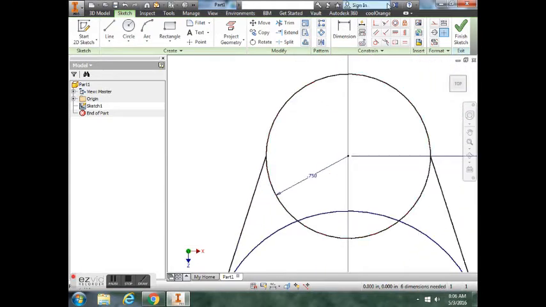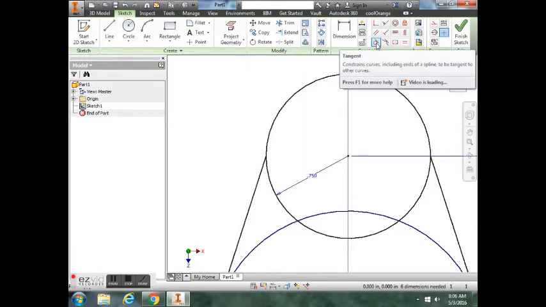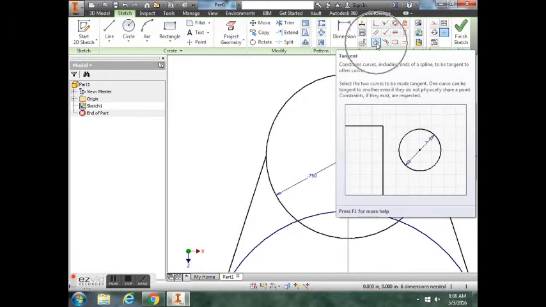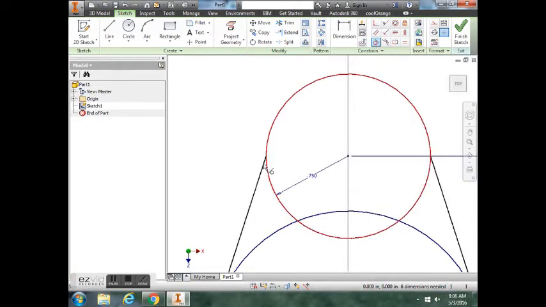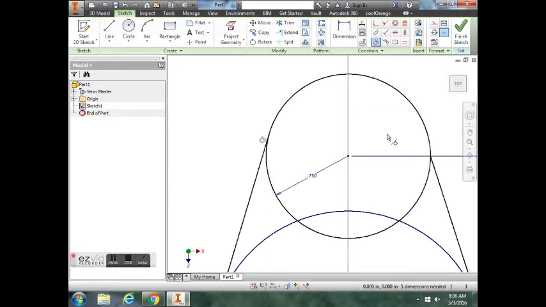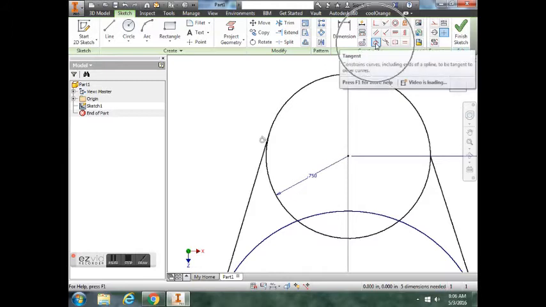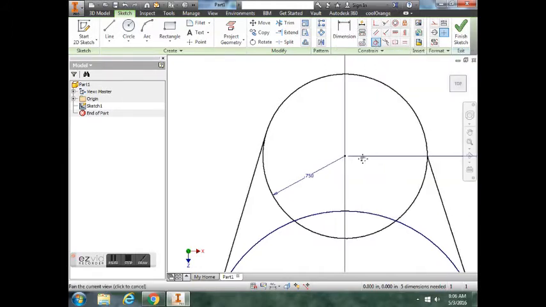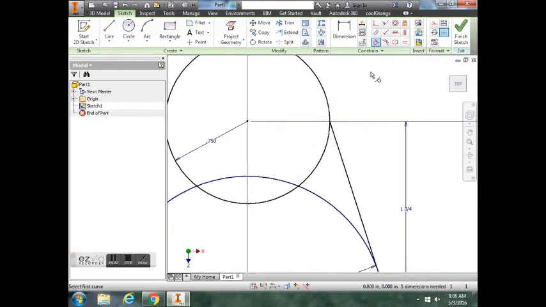All we need to do is make this line tangent now to this one. So we're going to hit the tangent constraint button up here. Kind of gives you a little diagram too if you just leave your cursor over it. So you want to select the curve, so this is the circle, and the line, then hit the constraint button again. I like to hit it individually each time so it's separate moves.